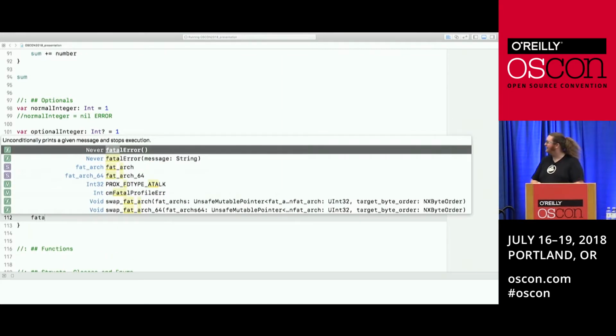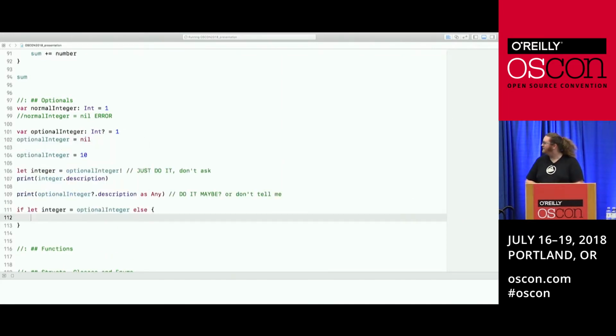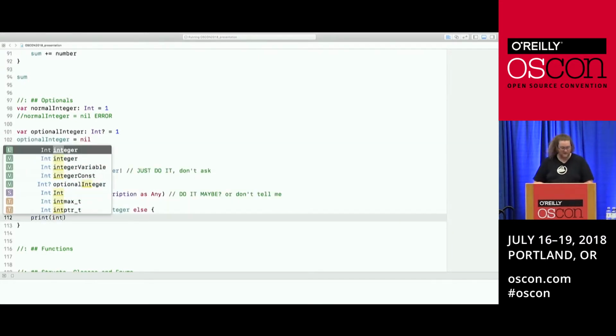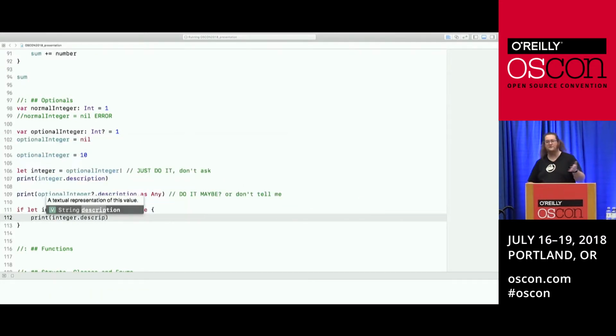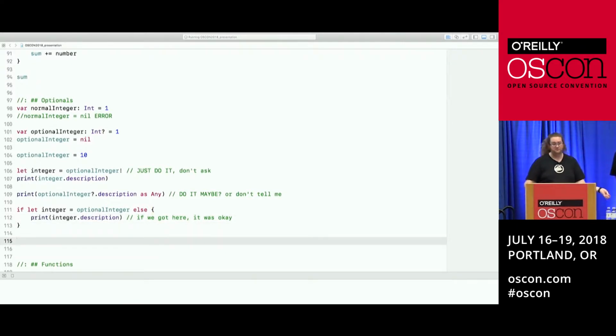These are all sort of getting a little bit weird as we go along. So in this case, we're using a structure called if-let, which basically means if there is a value inside optional integer, unwrap it, give me the non-optional form of it, which is 9 times out of 10 what you're probably going to want.